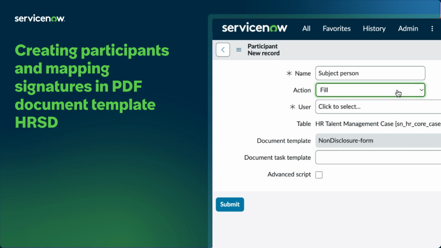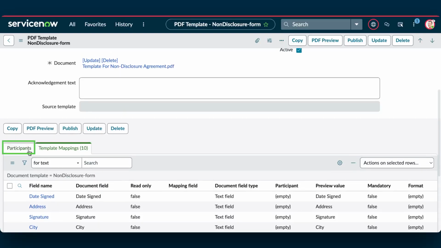In this video, let's see how to add participants to a PDF document template and map signature blocks to each individual. On the PDF template form, select the Participants tab. Proceed to add users who are permitted to interact with the document.